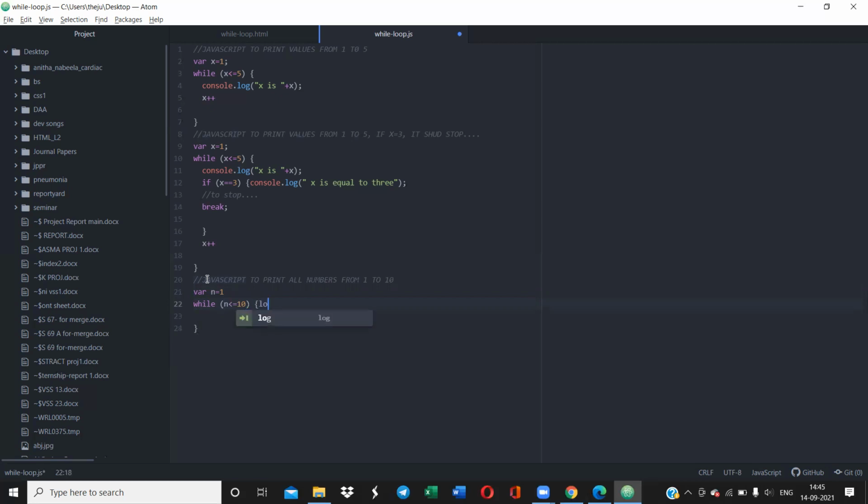So inside that you go with a log. So console.log, you go with an n. Okay, console.log of n. Then keep on, for one it should print, for two it should print. So I'm taking n plus plus here. So this is the code you are having.